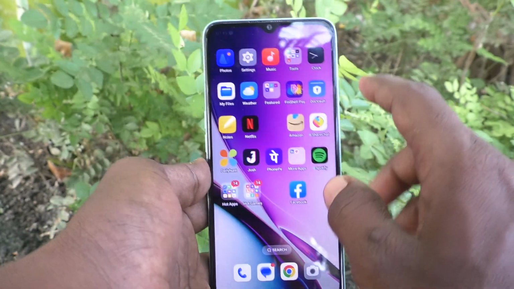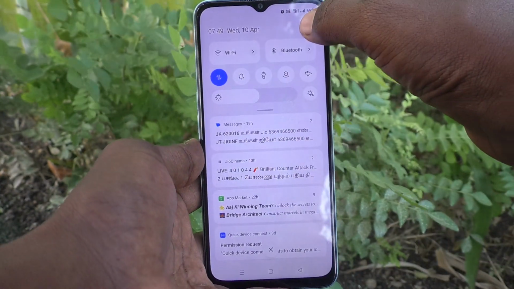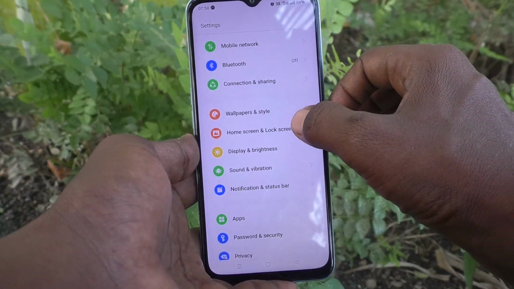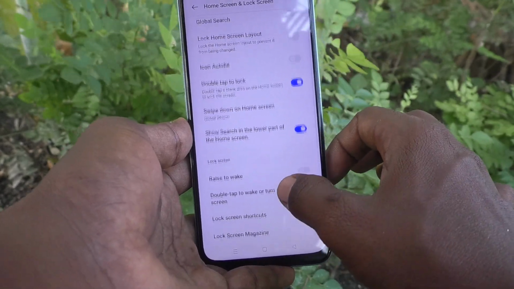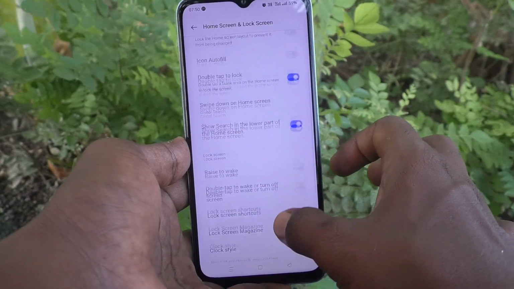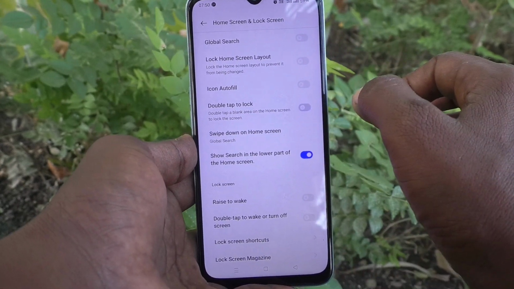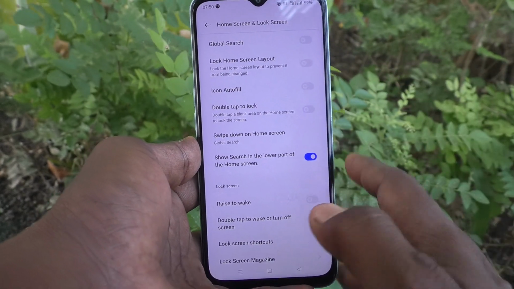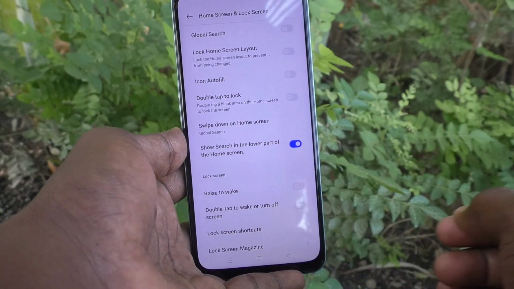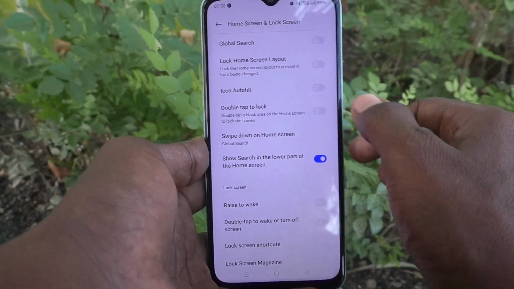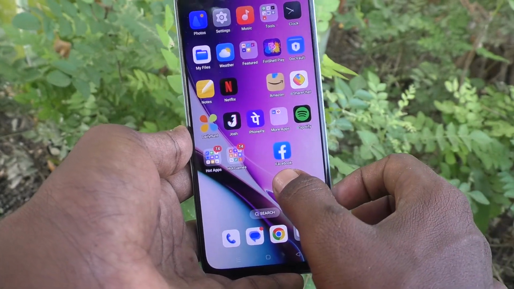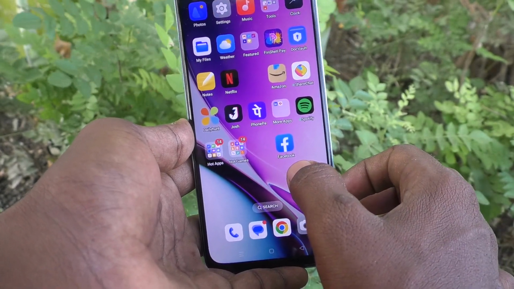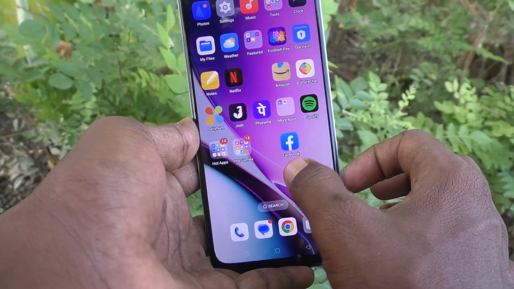What you have to do is just go to the settings of your phone here, then go to home screen and lock screen, and here select double tap to lock. Already it is turned on. If you would like to deactivate it, just turn off this button, make sure that you turn off this button so that now if you double tap on home screen in empty space, it will not lock your screen.